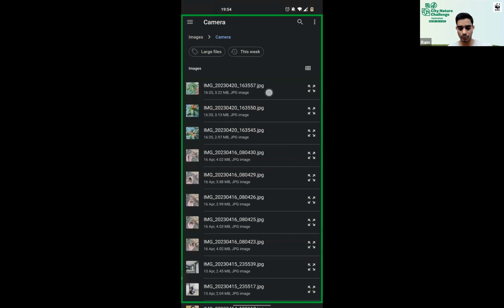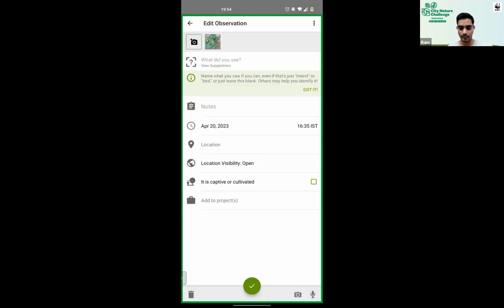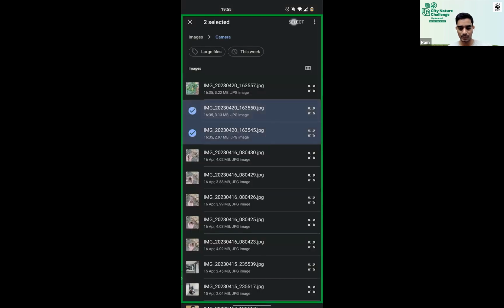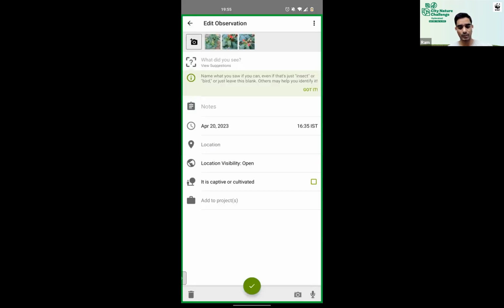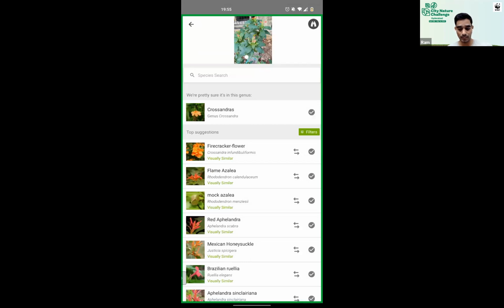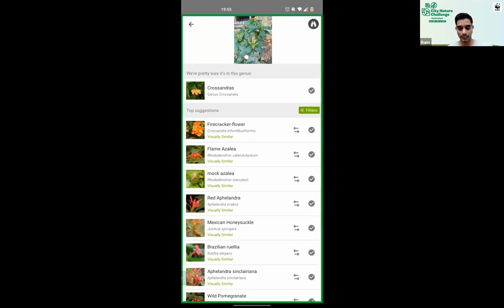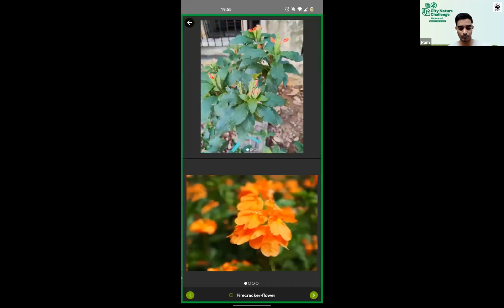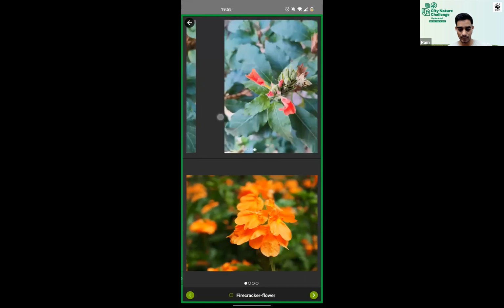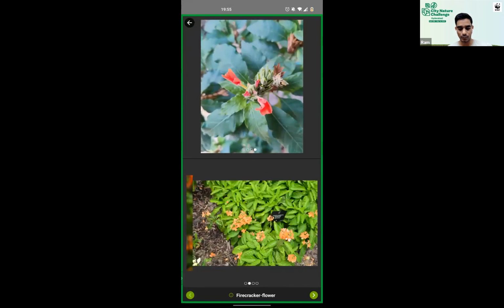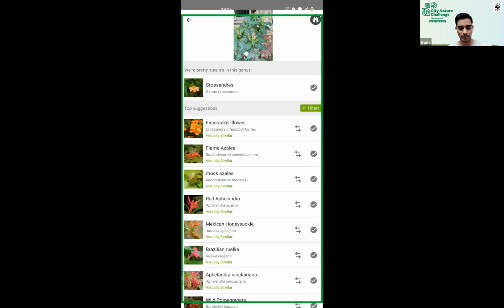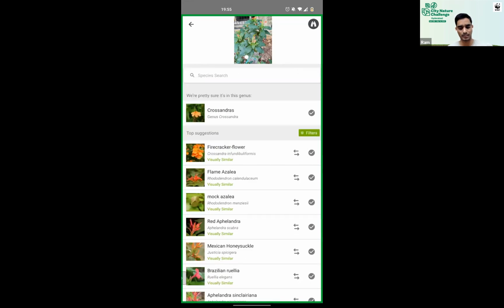I will select, let's say, 2 photos here. I can do multiple select like this. So I have selected 3 photos. Number 1, we have to select photos. Number 2, if we know the species, or if you want to compare and see the species, for example, this one says firecracker flower. I can click on this arrow and compare my photo with this photo. You see, this is my flower and this is the flower of the suggestion. They are not matching, so I'll just go back. This is one of the ways by which you can explore further.